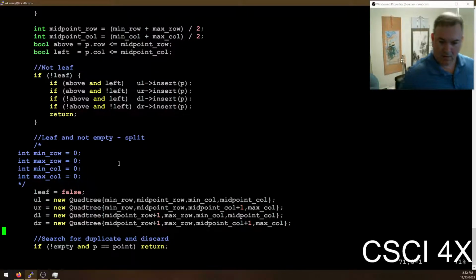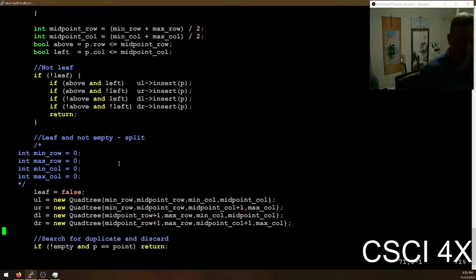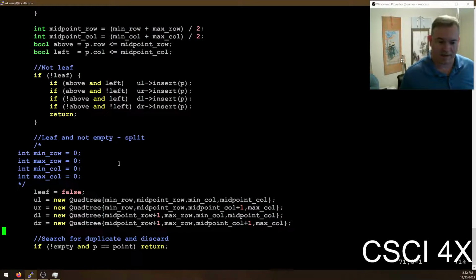Okay, so these are the 4 quadrants. That's the hard part on a quadtree. It's like you got this big rectangle. You have to split it into quarters and say you're this region, you're this region, you're this region, you're this region.